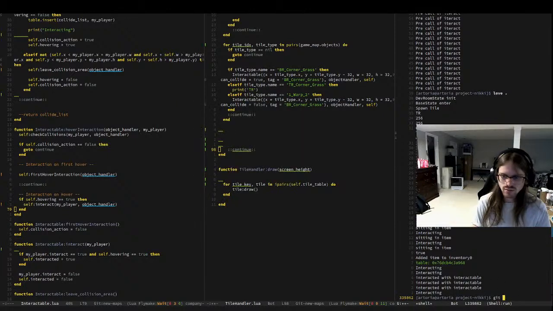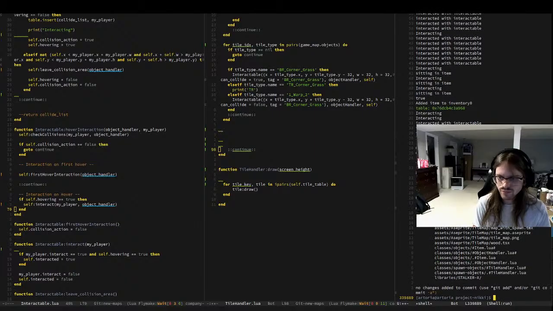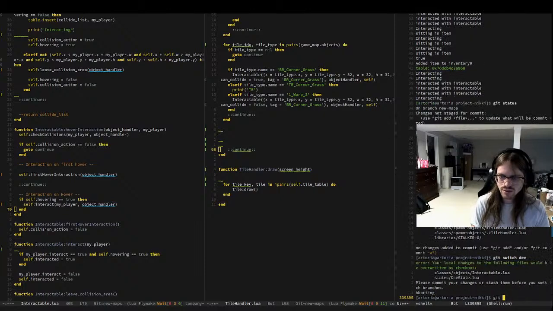But we can do. Let's go back to our dev branch. Git switch dev, and we'll do git.